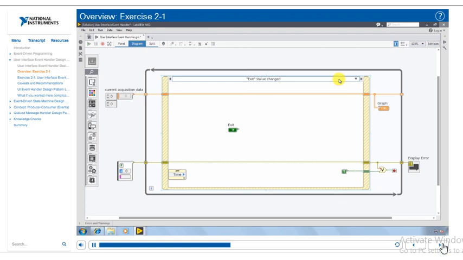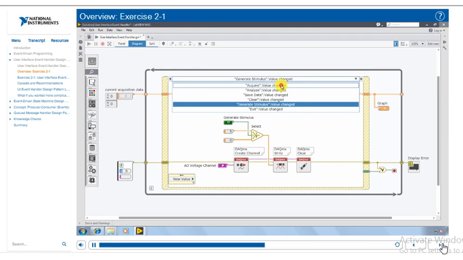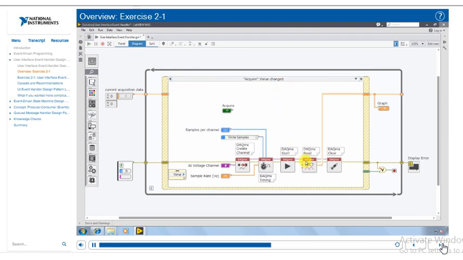When the user clicks the Generate Stimulus button, this code generates either a 0 volt or 5 volt output, depending on whether the button value is on or off. When the user clicks the Acquire button, this code acquires data and stores the acquisition data in the shift register.